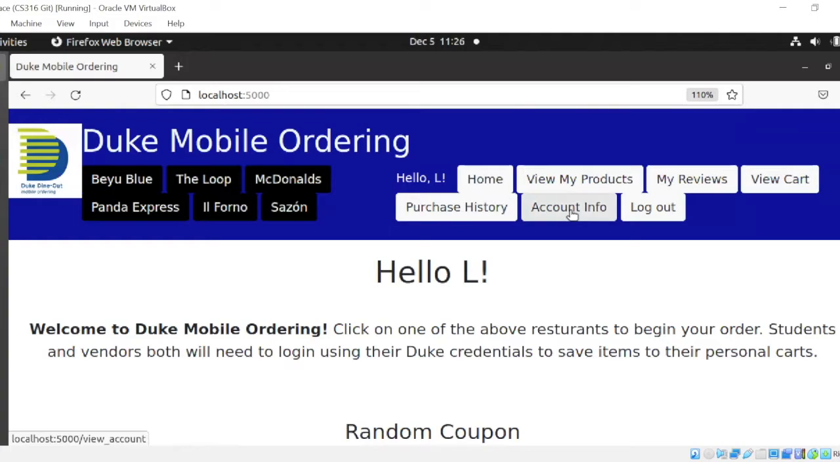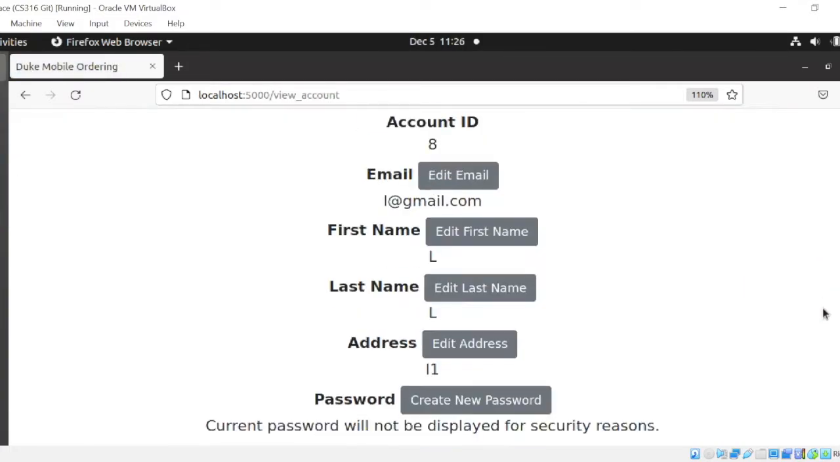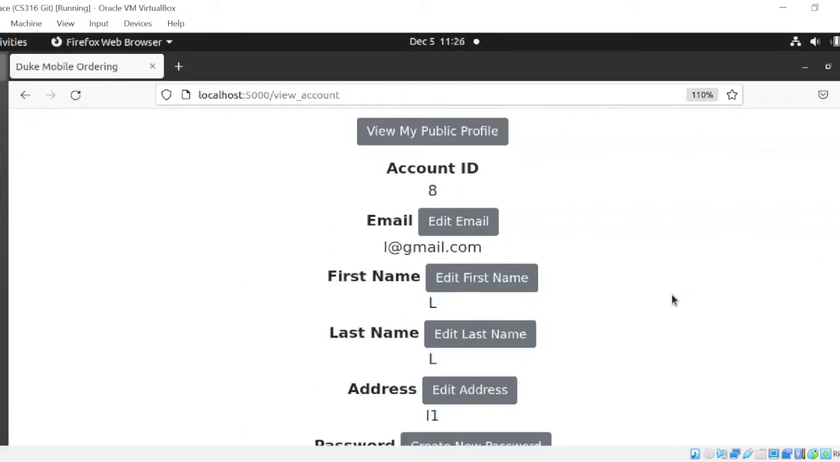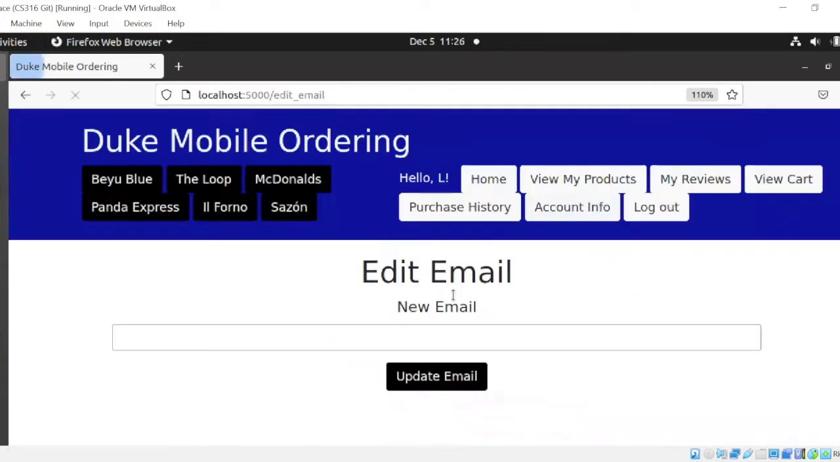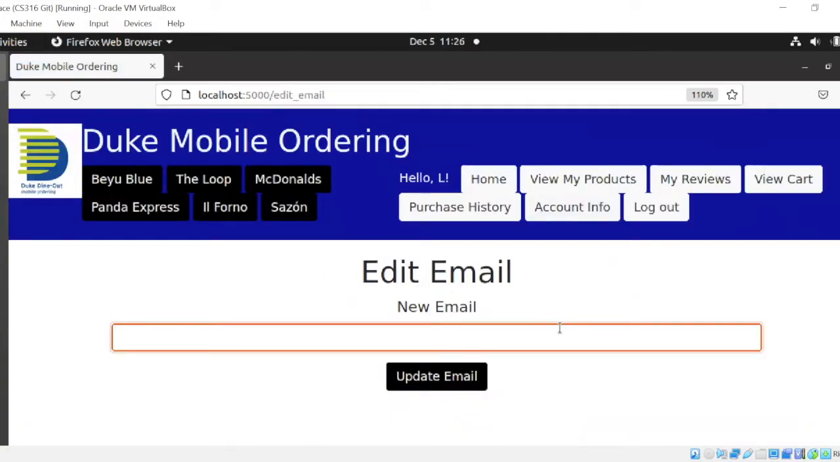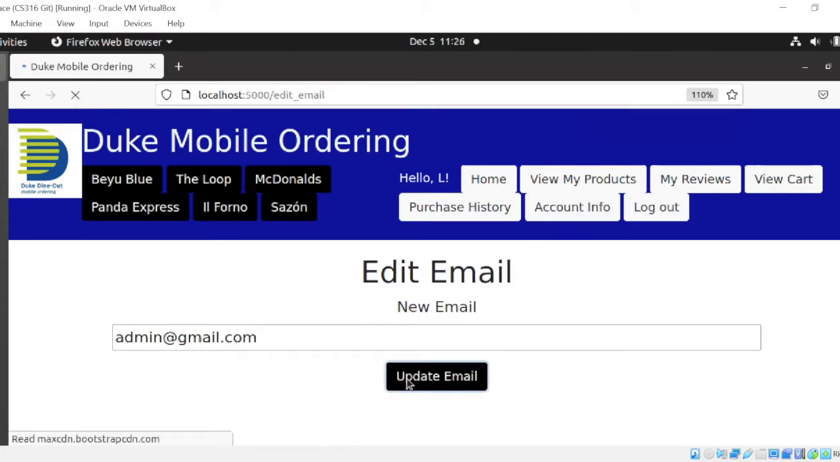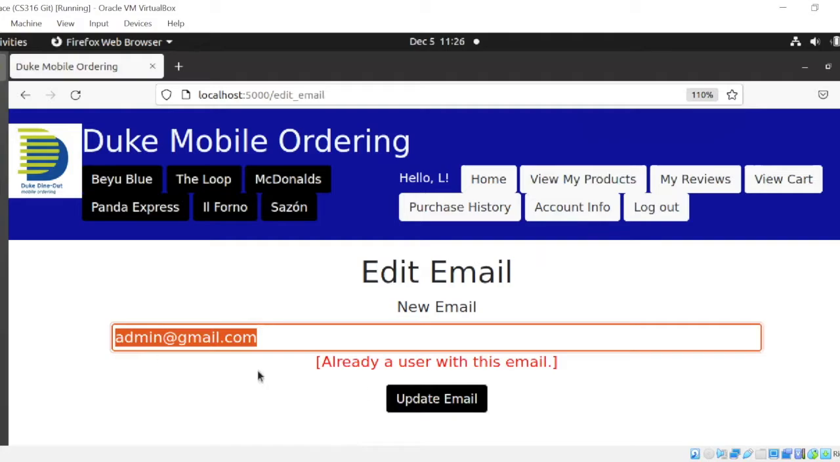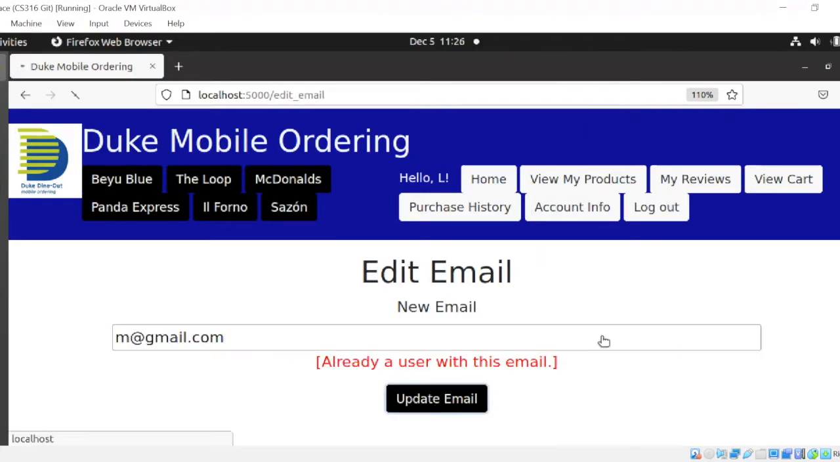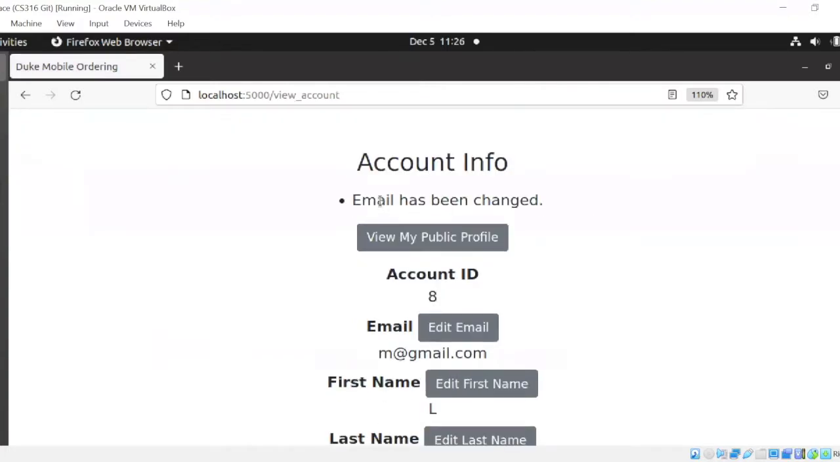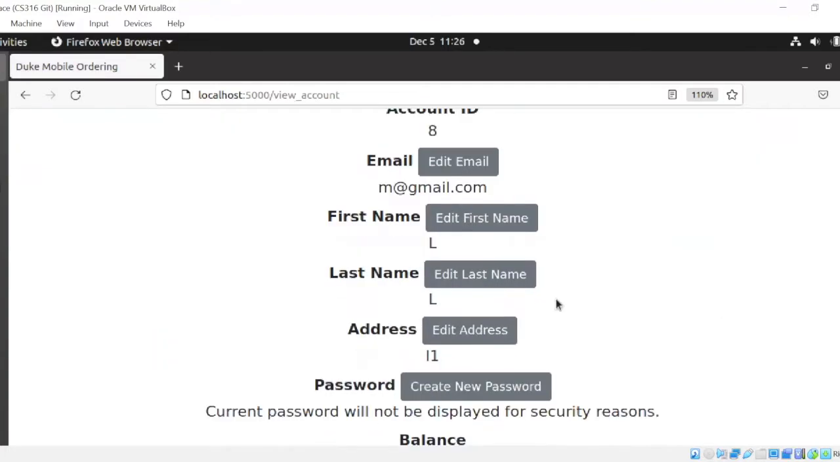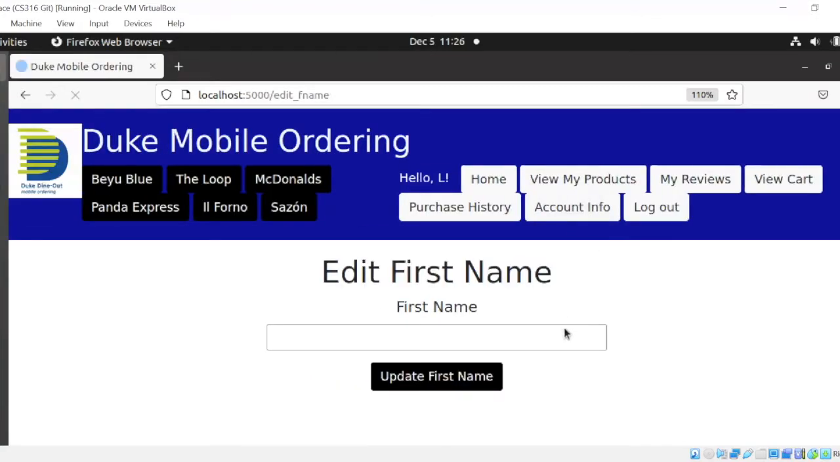All right, so we're going to go to account info. You can see all of the details that I just added in, and we can edit each one. So if we try to add an email that someone else is using, we can't. This check is also on the registration form. So we can see that we get a little notification there, and we'll also edit everything else just so you can see that we can.